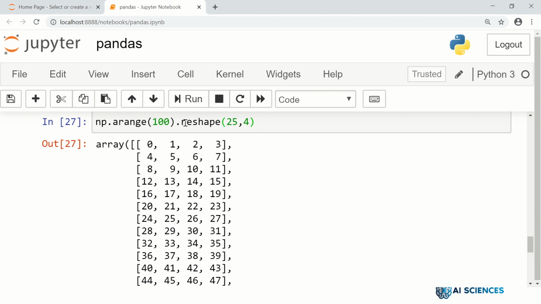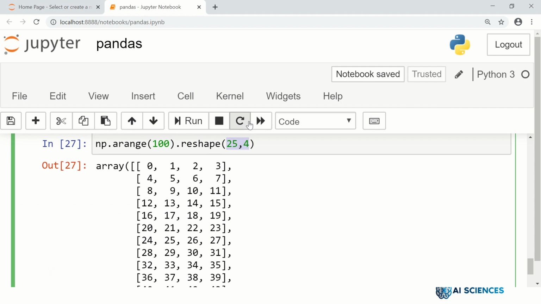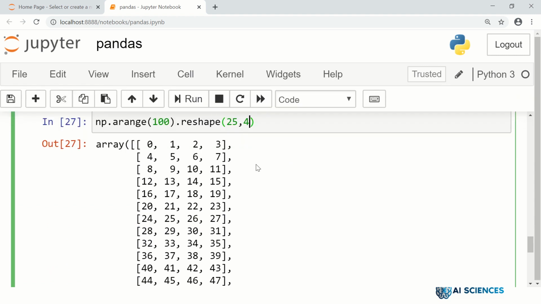So this reshape function reshapes the array structure into a two-dimensional array, or maybe a three-dimensional array, whatever you want to do. It picks those values in the array and arranges them in this particular format, whatever format you supply.